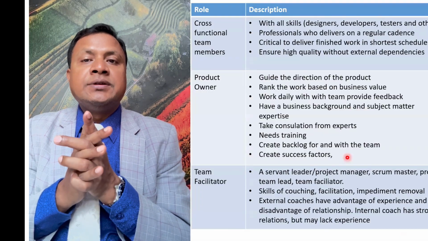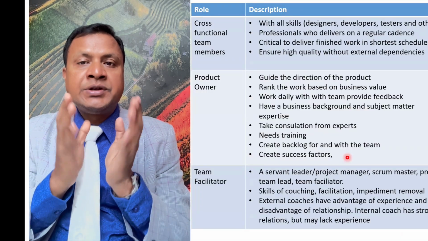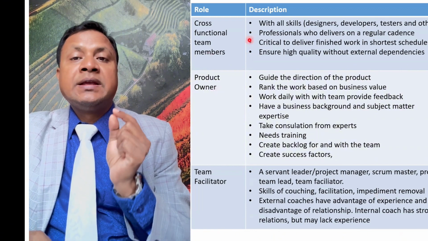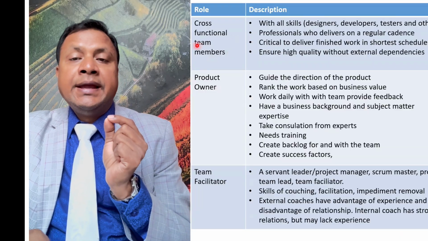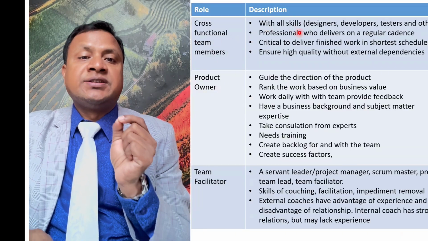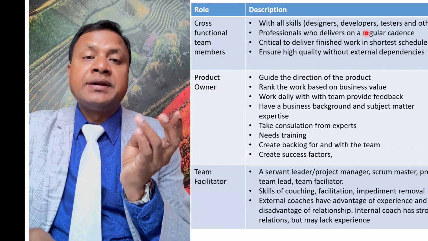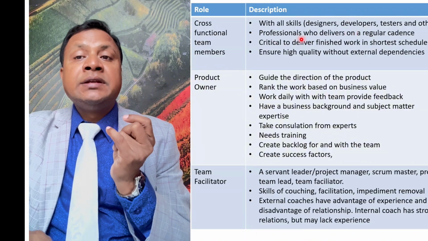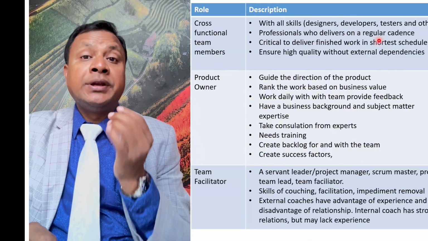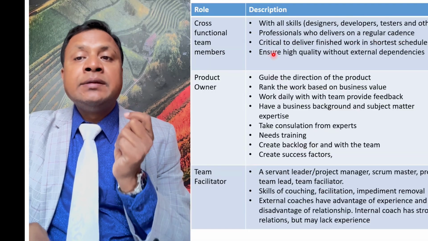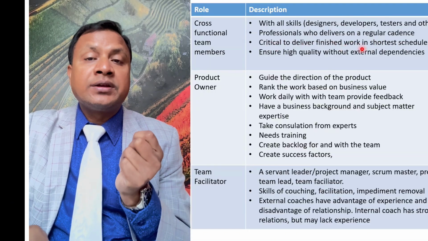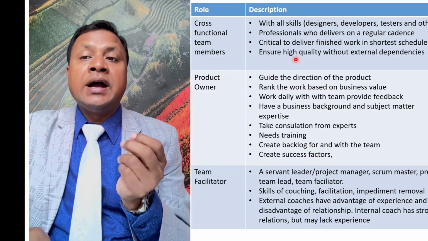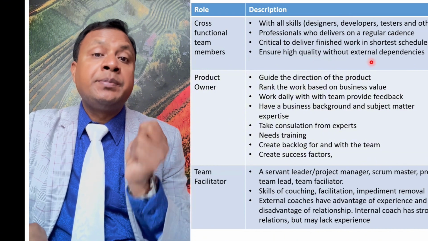So now we'll be seeing the roles of team members, product owner and team facilitator. You see the table here, the role of functional team members. Actually team members will have all skills, like designers, developers, testers and others. They work together. And team members will be professionals who deliver on a regular cadence. And team members will be critical to delivering finished work in the shortest possible time. And team members will ensure high quality with external dependencies.